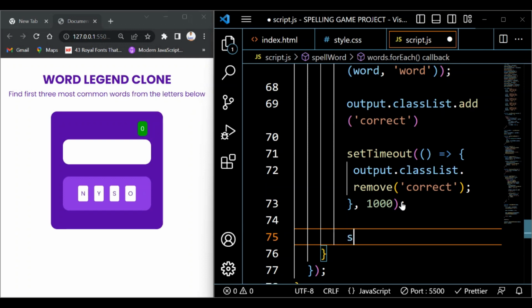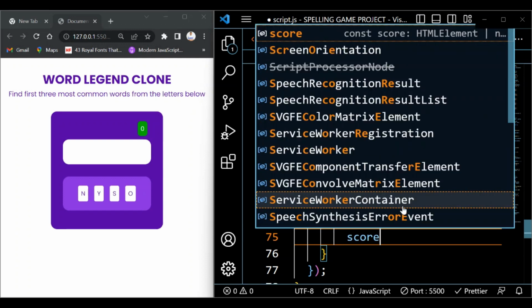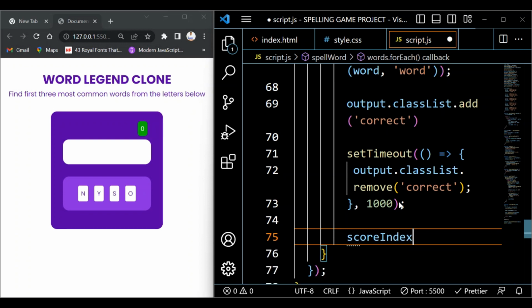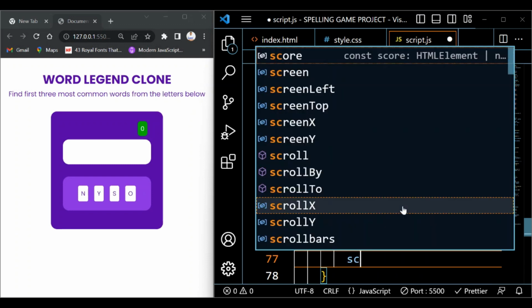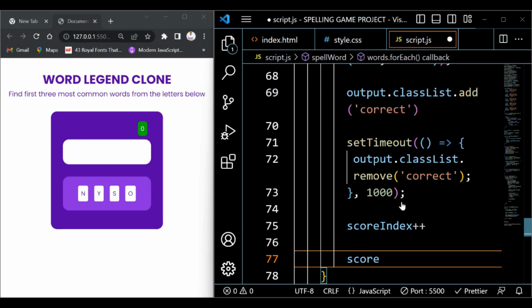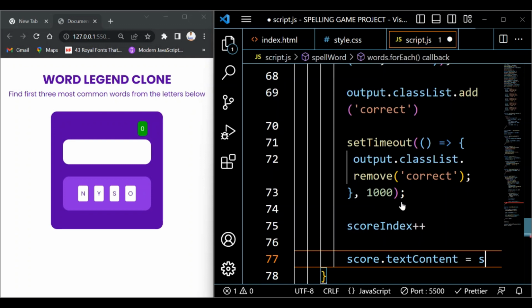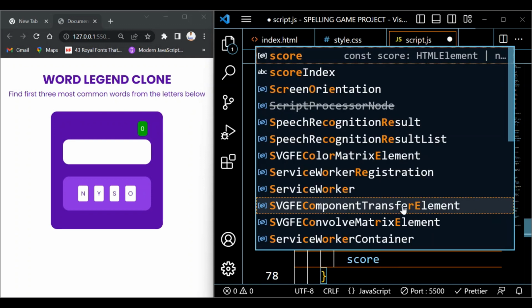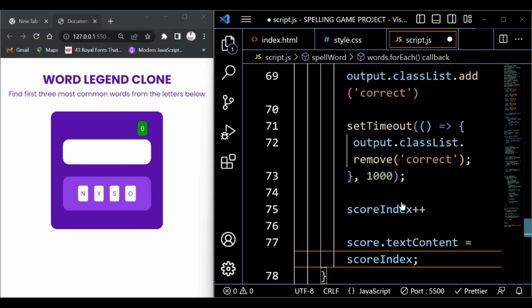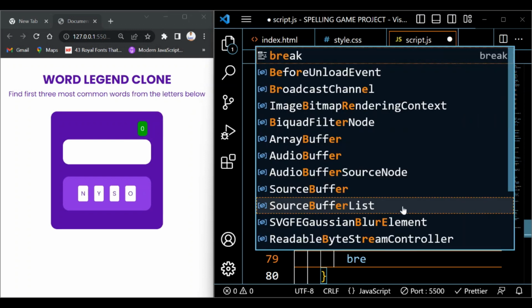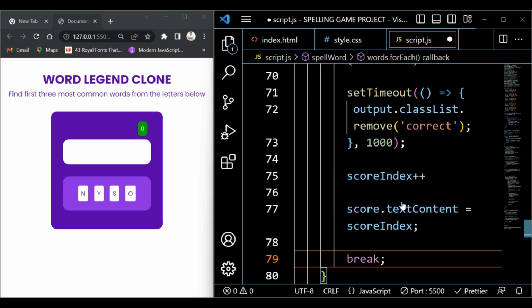So I'm going to say score index, score index, and I'm going to increase it. I'm going to take score. Remember, we have score variable dot textContent, and I'm going to set it to score index, and then I think that's all for now. Then I'm going to break out. I'm going to put break.